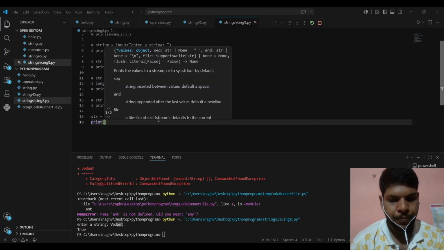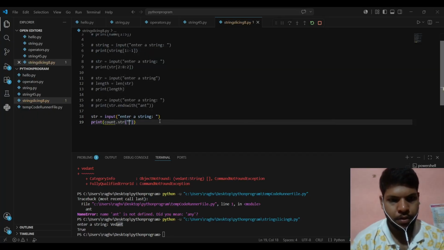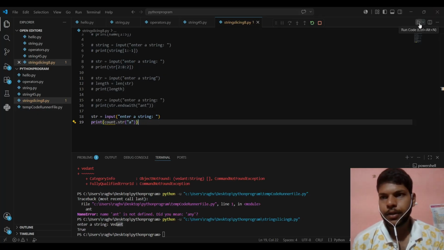Print count. What will I count? I will count a in my name. I will give my name as input. Okay, let's see.